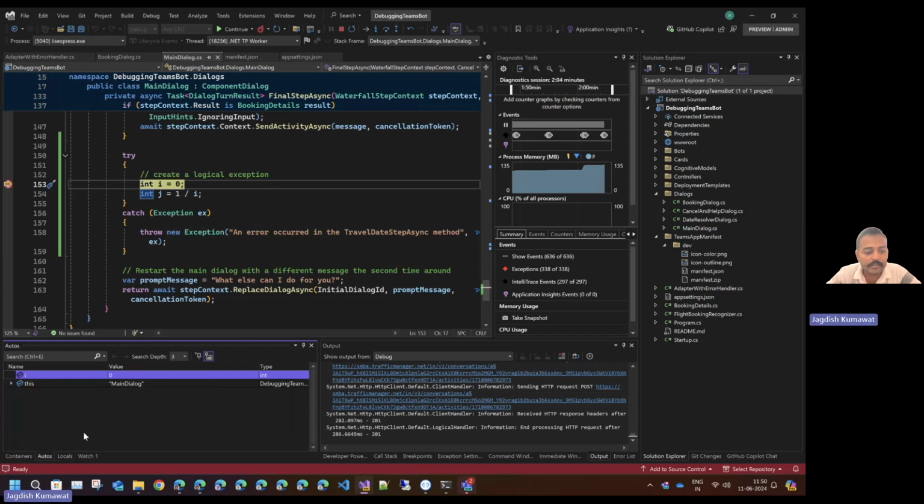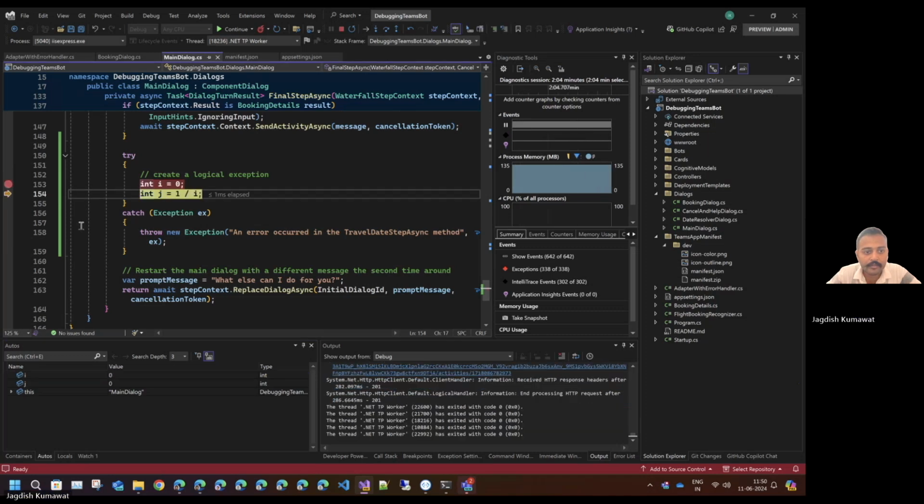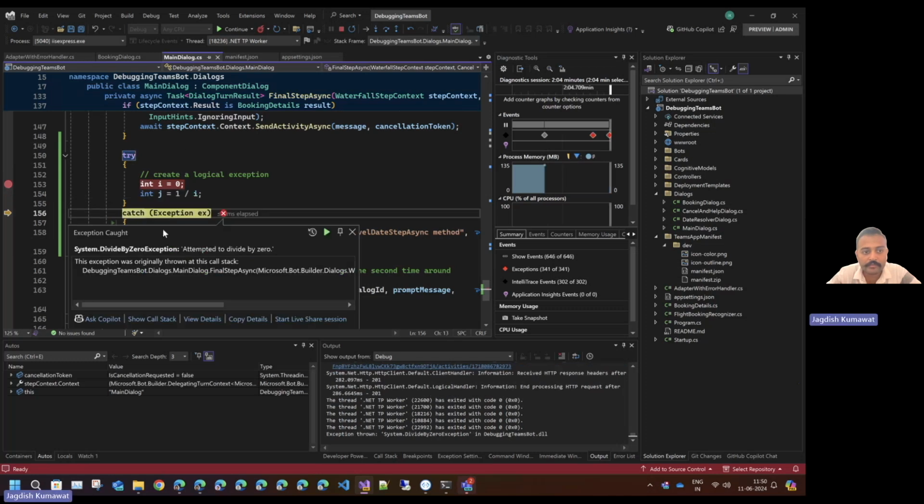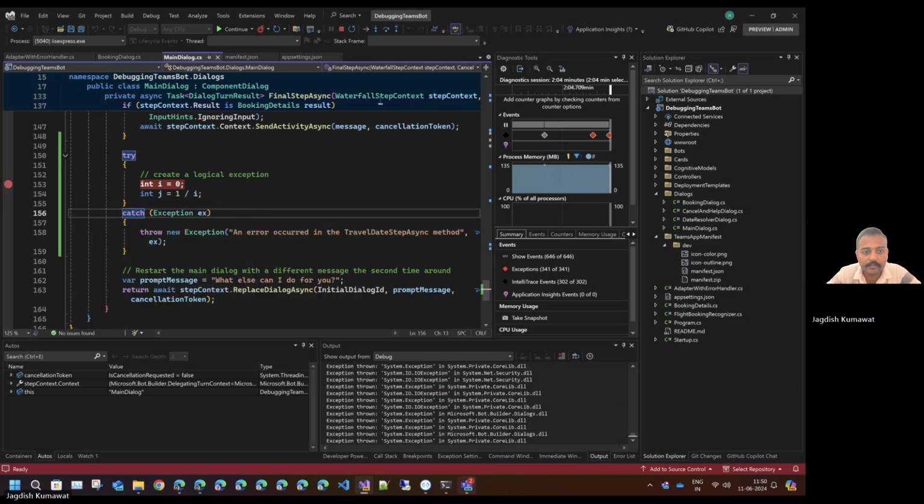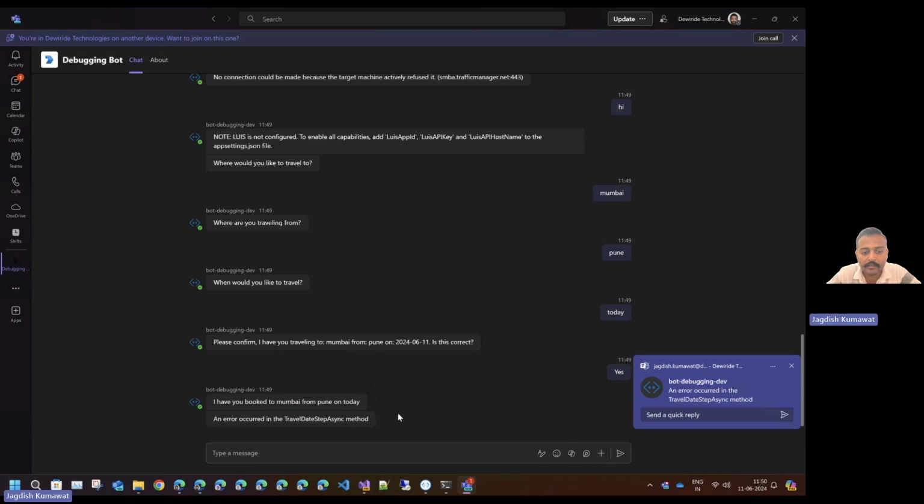Okay, so I'll stay on Autos, step into, and here I can see int i equal to 0. I can also hover over to see the values. Here I can see the initialization. If I go one step down, here the exception is caught: attempted to divide by 0. And here I get the error message.